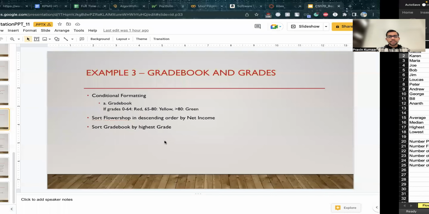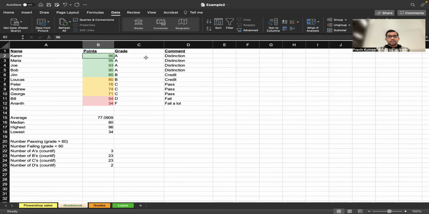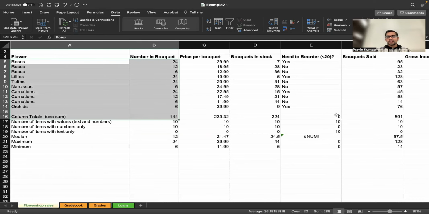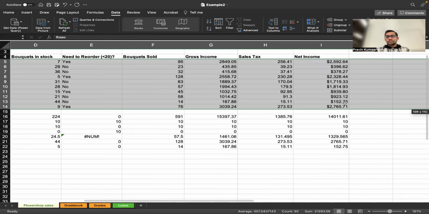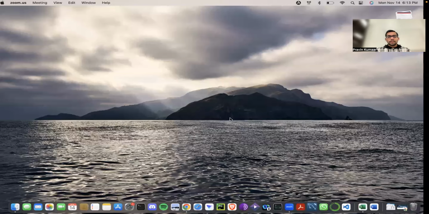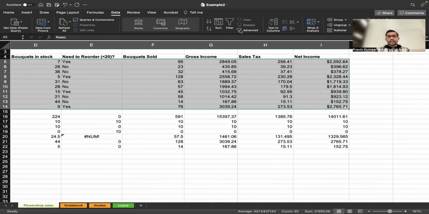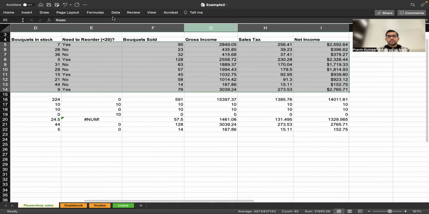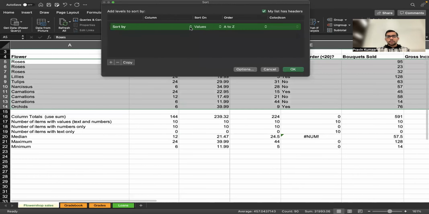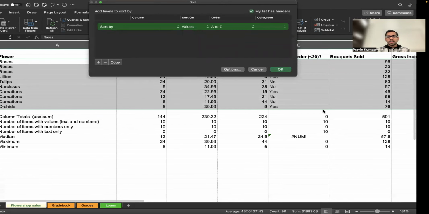Sort grade book by highest grade. Yeah, you can do that. You can basically select stuff and sort based on it. Let's just do it for this as well, just in case. Select your entire table, and what did it say? By net income. Go to data, sort, and sort by, what did it say? Net income.